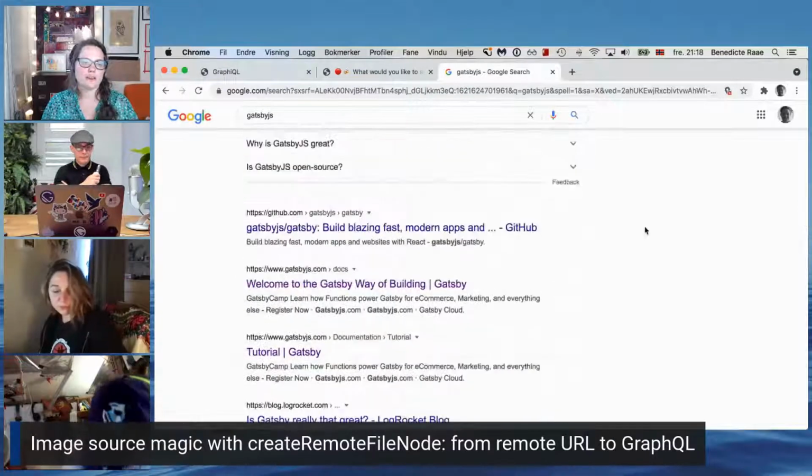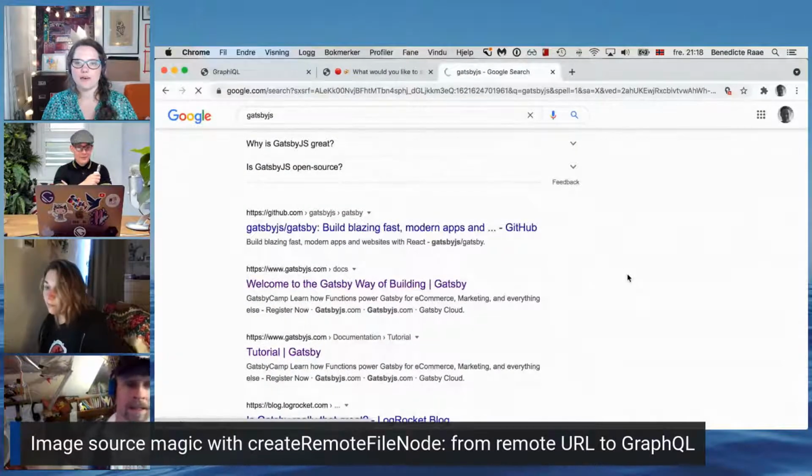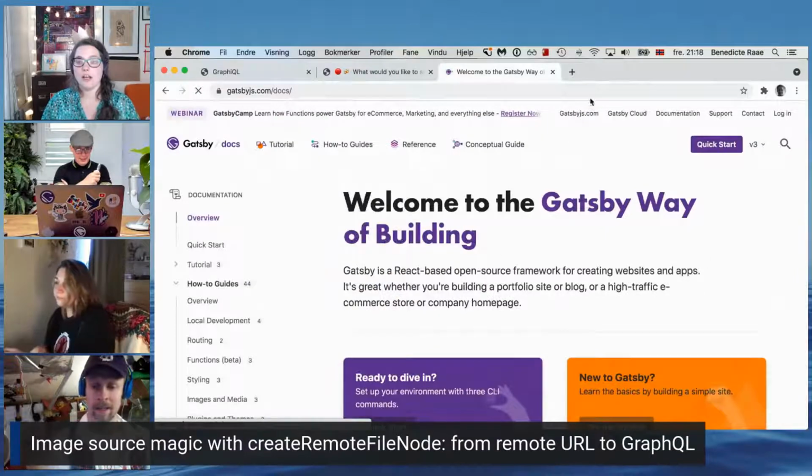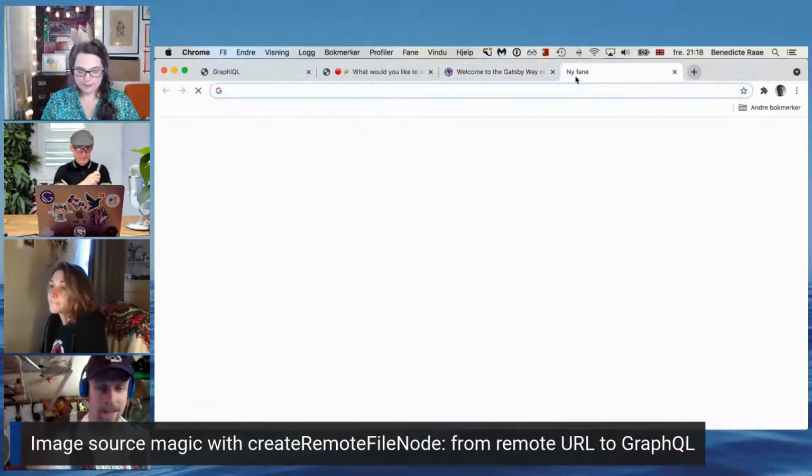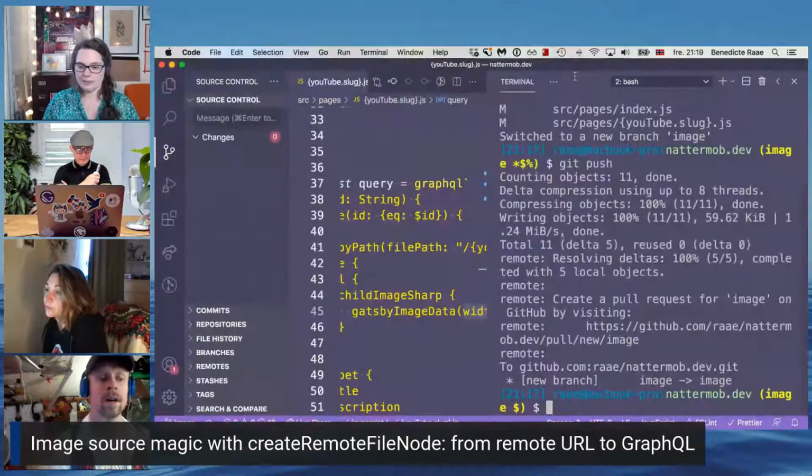I'm trying to do two things at once. I'm going to shut up. You people talk, and I'm going to go and check to see if we can get our code to run on Gatsby Cloud. So what I need to do is make a pull request.